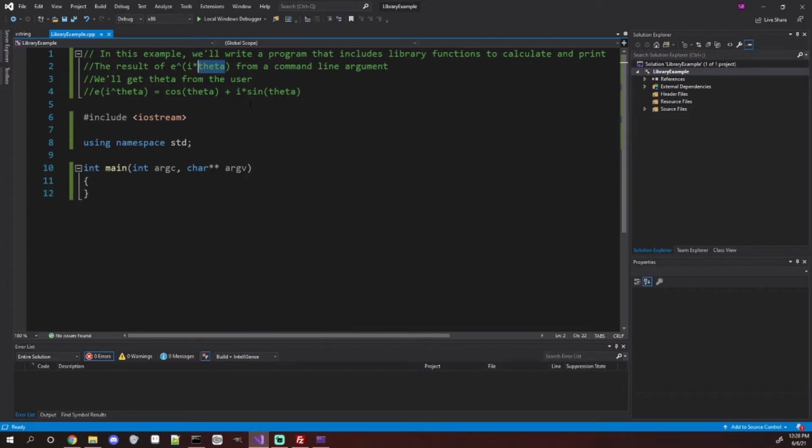Because we don't have a complex data type in C++, I'm just going to print the real part, which is the cosine theta, and the imaginary part, which is the sine theta, separately. And we're going to need to use a library function in order to take cosine of theta and sine of theta. But before we actually go and take those, let's try to go through how to do command line arguments.